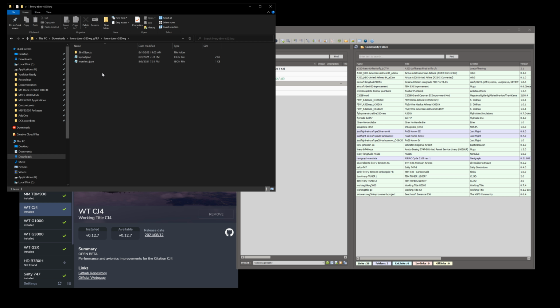A big giveaway to, I would say, 99.99% of all mods and add-ons for the simulator is going to be these contents: sim objects, layout, and manifest. Once you see that, you know that you want the folder right before it. So we want this folder here. Okay? So now let's start organizing some things.